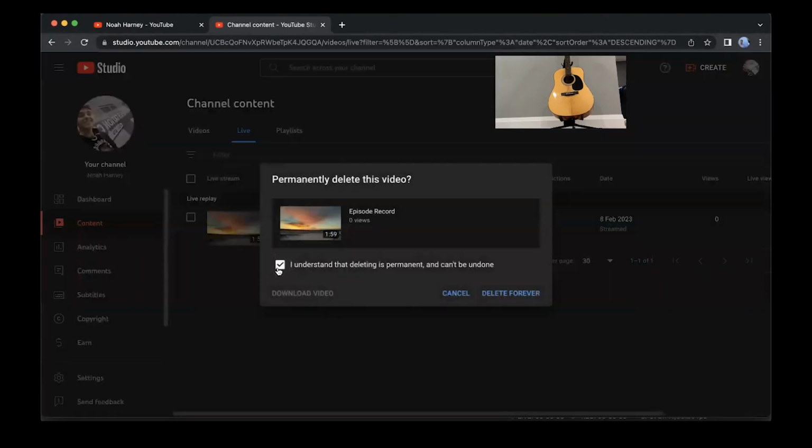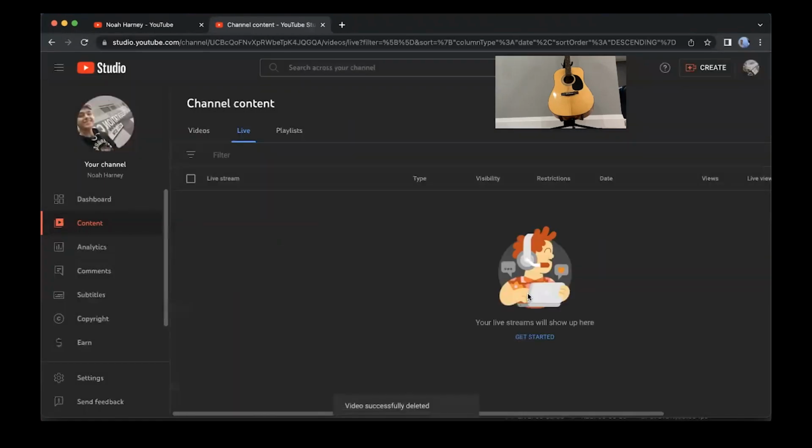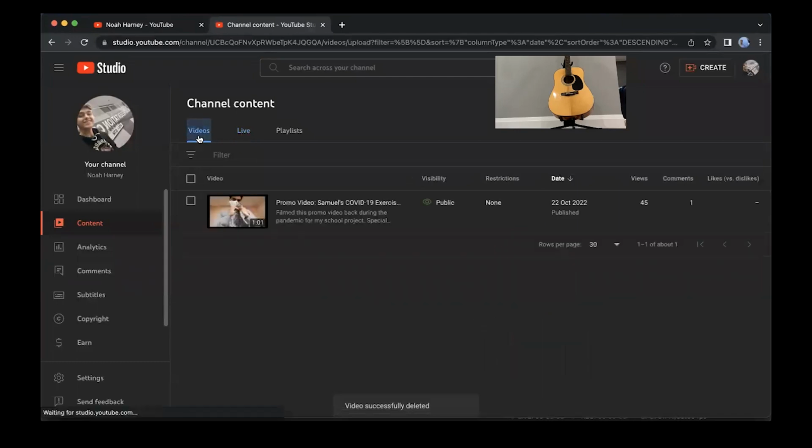Since we don't want this video anymore, we're just going to click delete forever. You have to make sure you click the 'I understand that deleting is permanent and can't be undone' button. And then once you click delete forever, the stream is gone for good. So that is this tutorial for how to set up a live stream using a YouTube URL and OBS software.